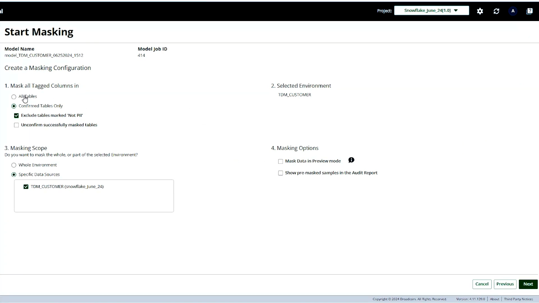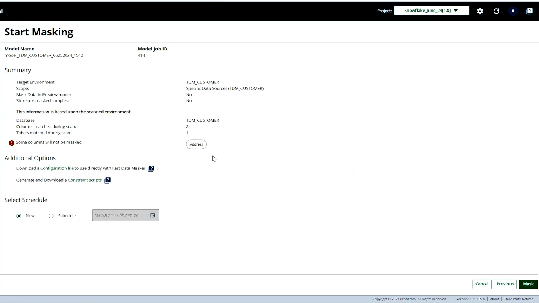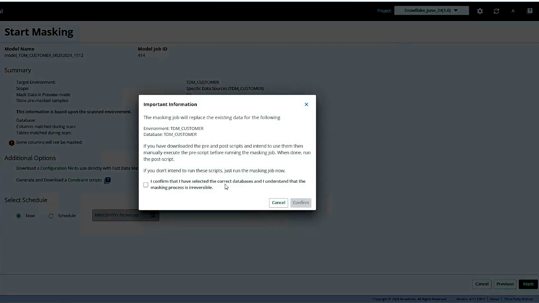Select the environment. In this case, my environment has got one environment for my data model, and you will be able to select a masking scope as well. So you can choose specific data sources or the whole environment. And as always, you can choose to do the masking in a preview mode, which means more of a simulation mode. You will be able to see the masking output, but not see the actual updates on the Snowflake database itself. And once you select all of the options, you click on mask and you confirm. That will kick off the masking process.